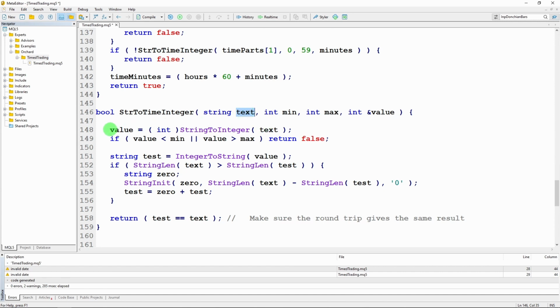So value equals casting by int, string to integer, text. I'm casting to int here because string to integer actually returns a long, and this is an integer value, so I'm just having this casting of int. String to integer is an inbuilt function that will take this text string and convert it to an integer value. First test then, if value is less than the minimum or value is greater than the maximum, then I return false because it's an invalid number.